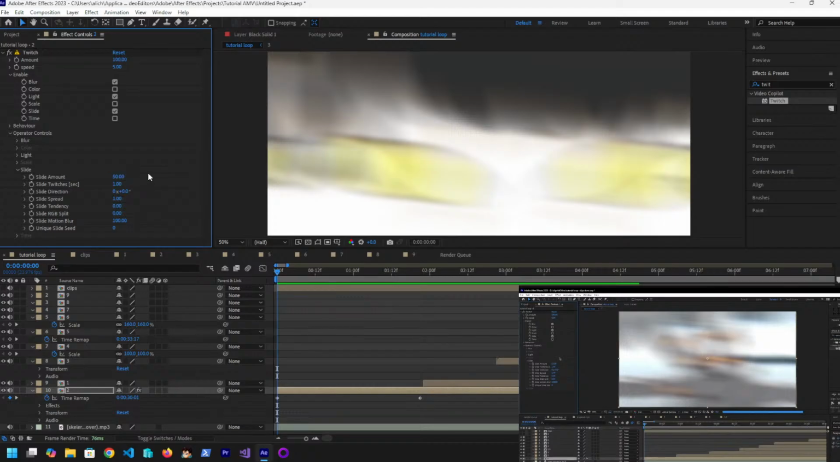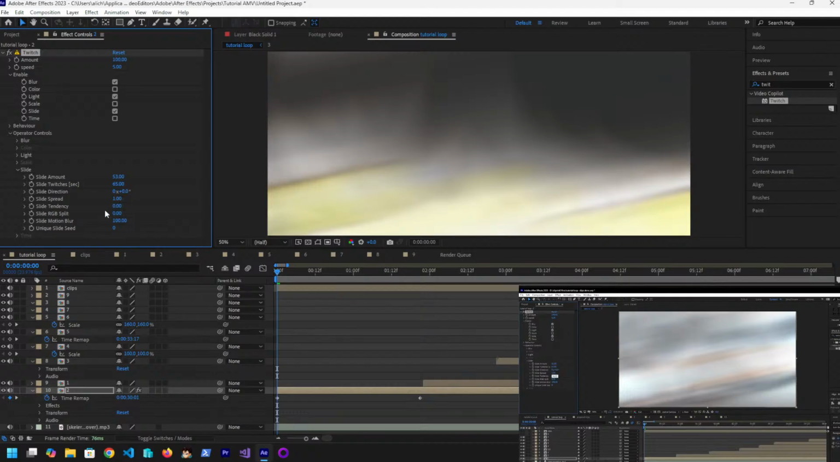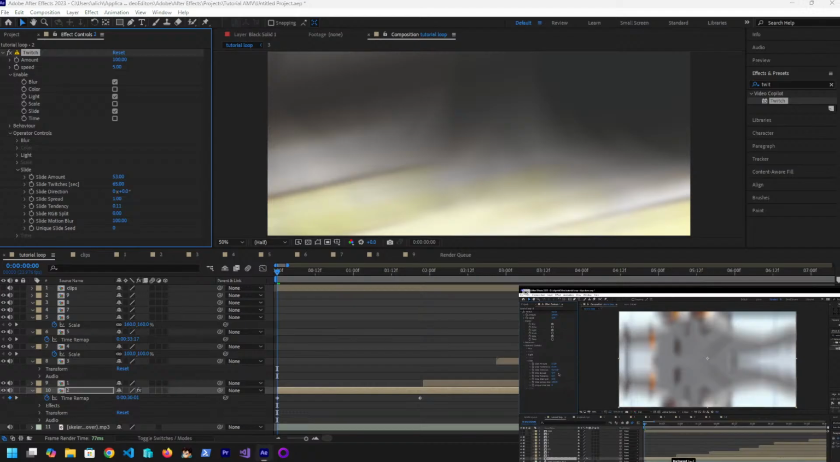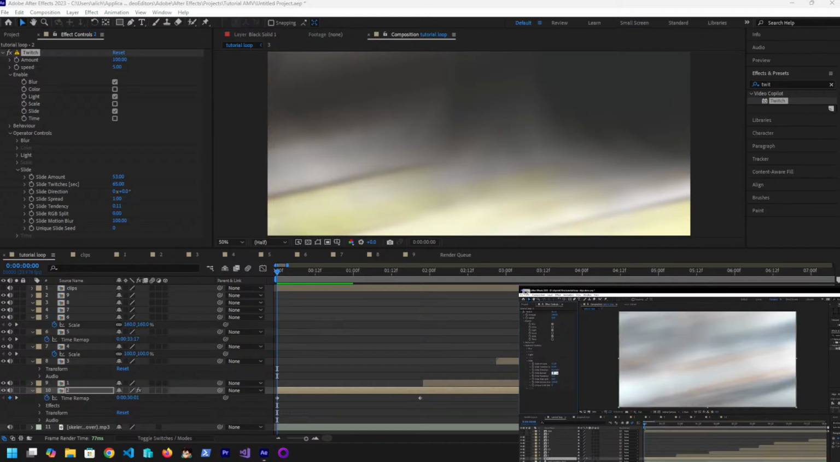53, and the slide twitches to something around 65. And then the slide tendency to 1.11, probably something like this, and slide motion blur can leave everything the rest to 100. The slide spread we're gonna check to null.